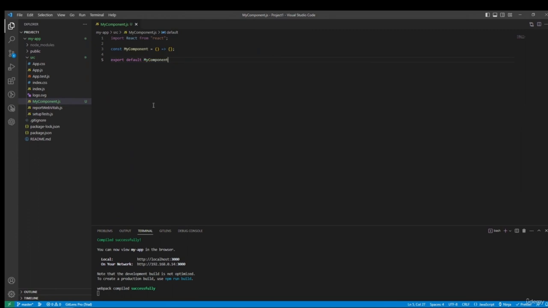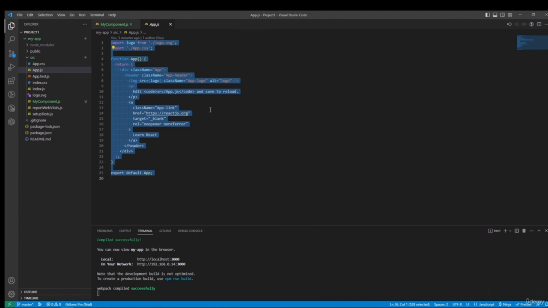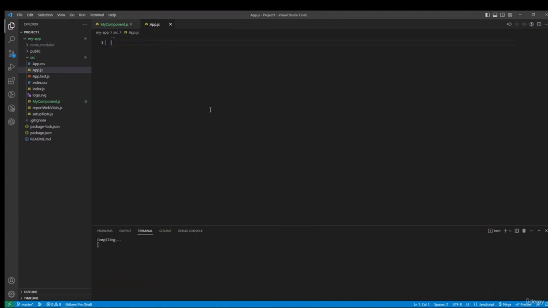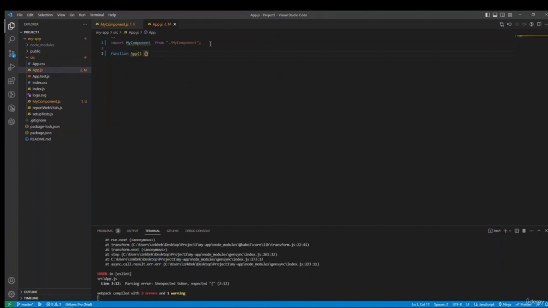Step 3. Use the component in your app. Open App.js. Import the MyComponent component by adding import MyComponent from './MyComponent' at the top of the file. Inside the App component, add the MyComponent JSX element where you want to use it.